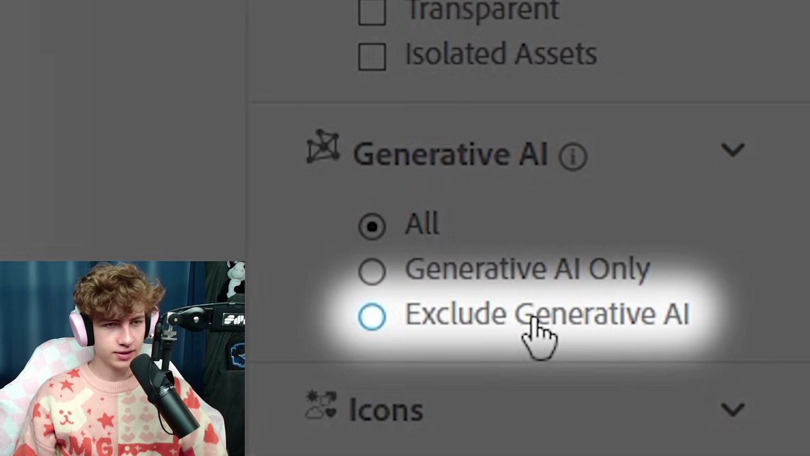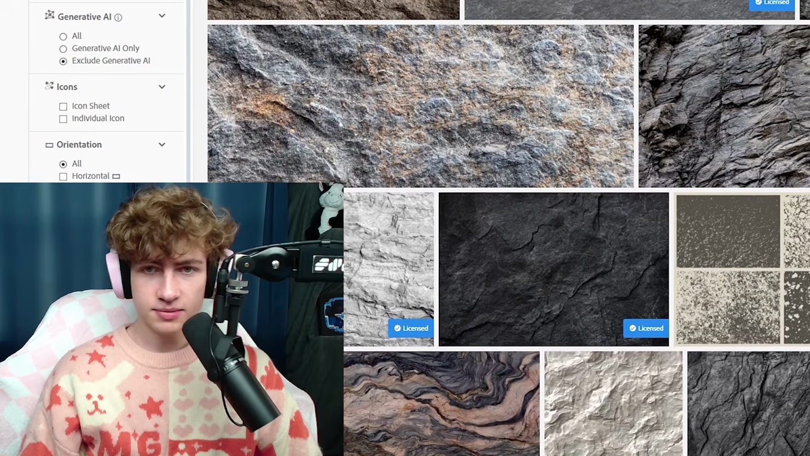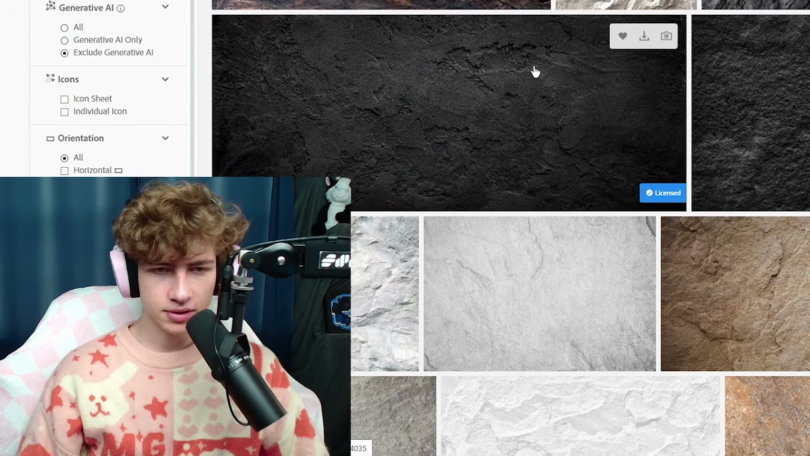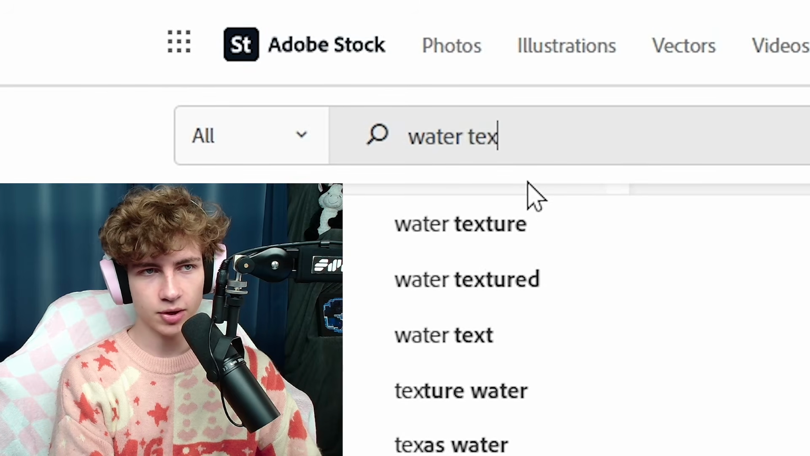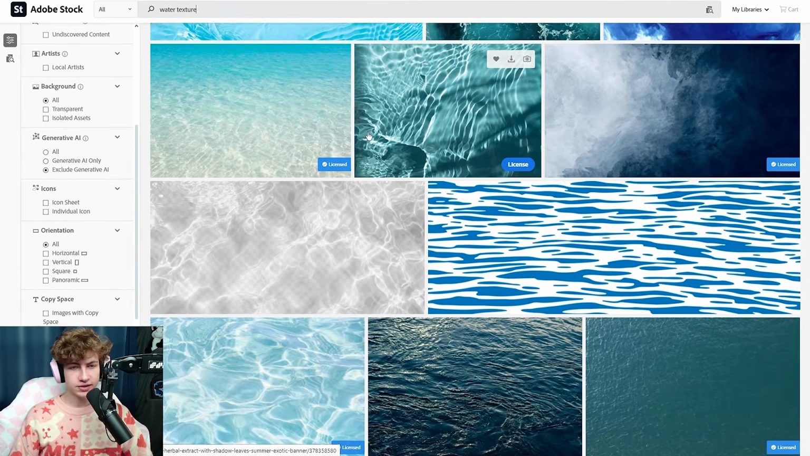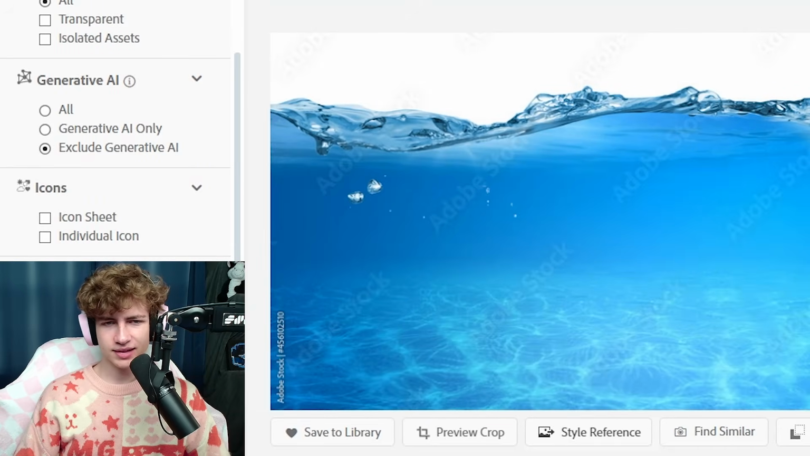You already know we have to exclude generative AI because it'll just give us worse stock photos for some reason. It seems like I've used some of these before, but I think we can do better. I don't know what kind of rock this is, but I do want to use it. And then we can go ahead and look up a water texture. And I just need to find one that would still pass as water, even if I put it on an icon. You know what? This might be hard, but I think I could try this one.